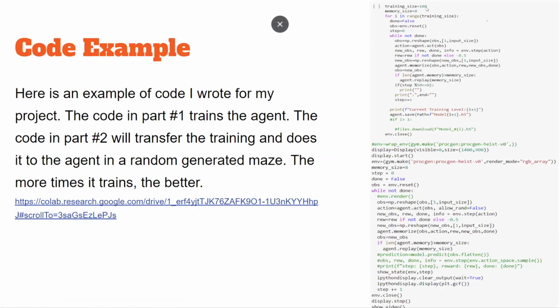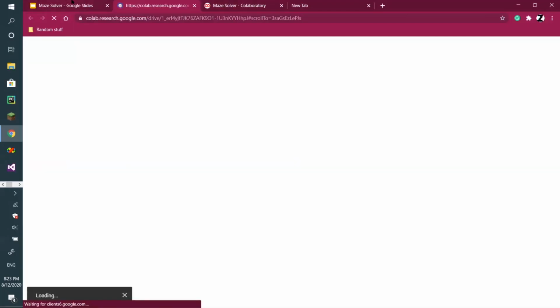So this first code right here is the training part, where it trains my agent. And over here is where the agent actually goes and recognizes the patterns and goes through the maze. So here's my Google Colab. I'll explain the code later.